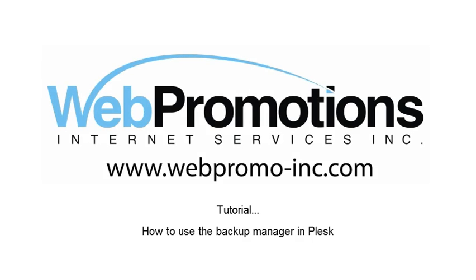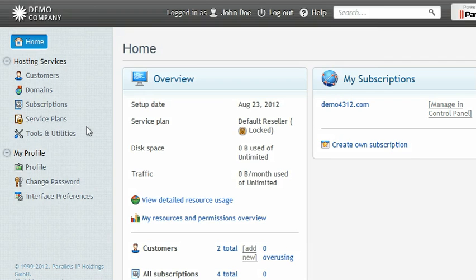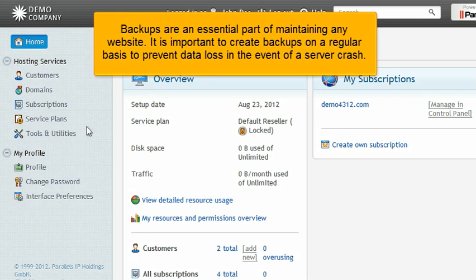How to use the Backup Manager in Plesk. Backups are an essential part of maintaining any website.